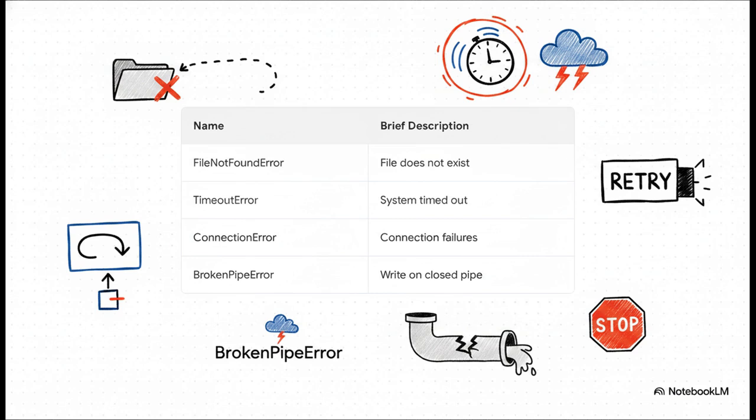Like, if you get a timeout error, sure, wait a second and try that network call again. But if you hit a file not found error, you need to fail fast. There's literally no point retrying if the file simply doesn't exist.